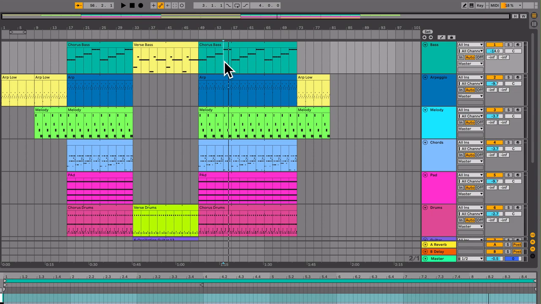Okay, so that's my favourite way of getting my ideas from the session view into the arrangement view. There are a couple more ways that you can do so, which I'll show you shortly.